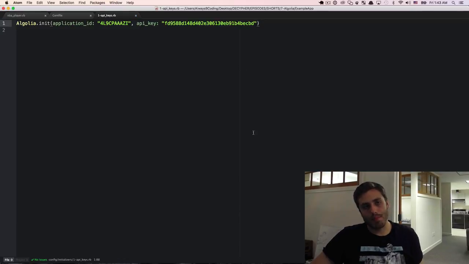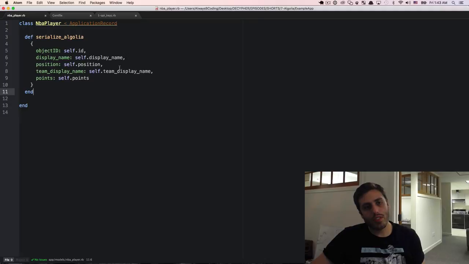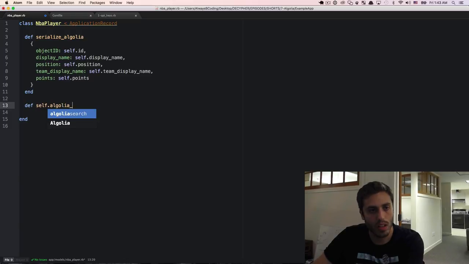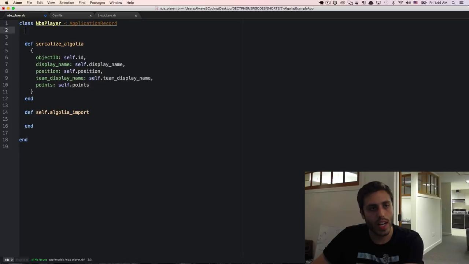Now there's two ways to import data into Algolia. You can either transact each record individually, or you can group records together and make one request and transact them as a batch. Because we have something like 500 NBA players to import, I'm just gonna do the one batch request. So first I'm gonna make a class method called self.algoliaimport. And I'm gonna store the name of our Algolia index as a class variable on the model. Algolia index name equals NBA players.